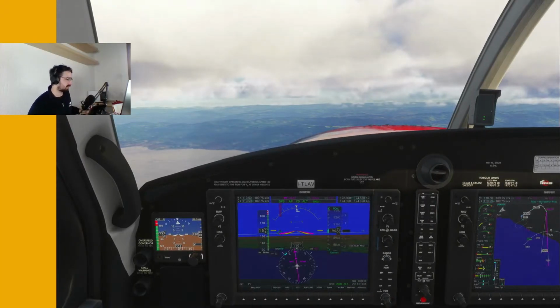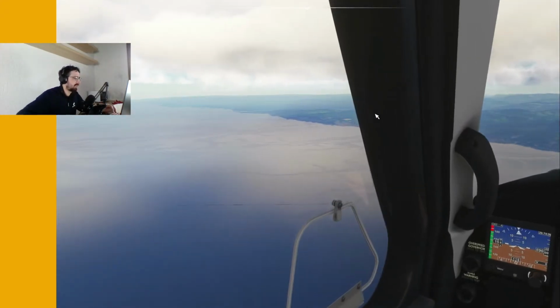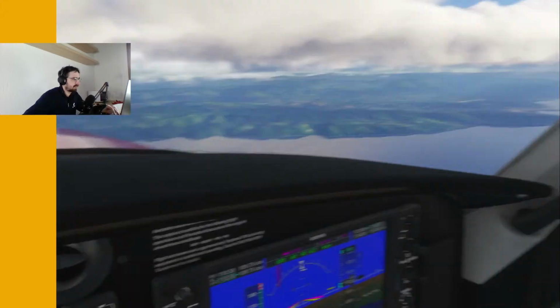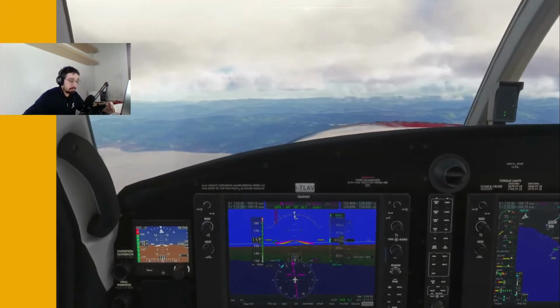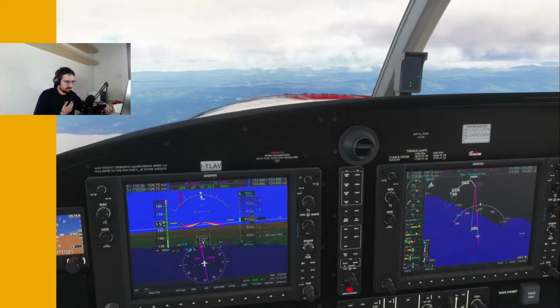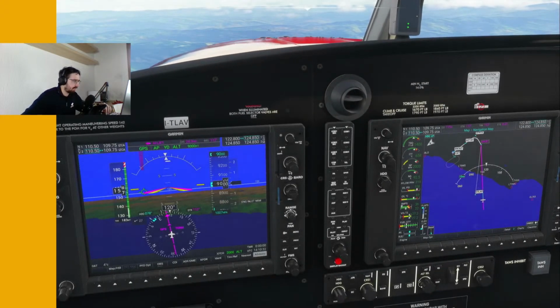In my first world tour, this part of Turkey was incredible. Yeah, it is actually. Look at this place. Wow. Out of this world. Oh yeah, that's why we do it. Okay, we have to be at 4,800 at the next waypoint, so I'm gonna set it up now, and start descending at the top of descent, of course.